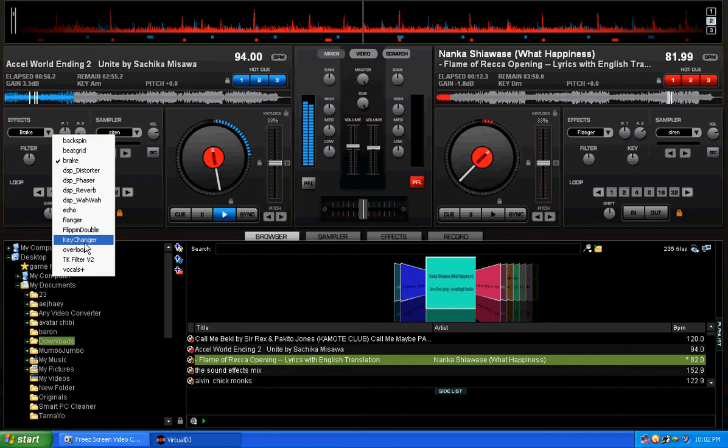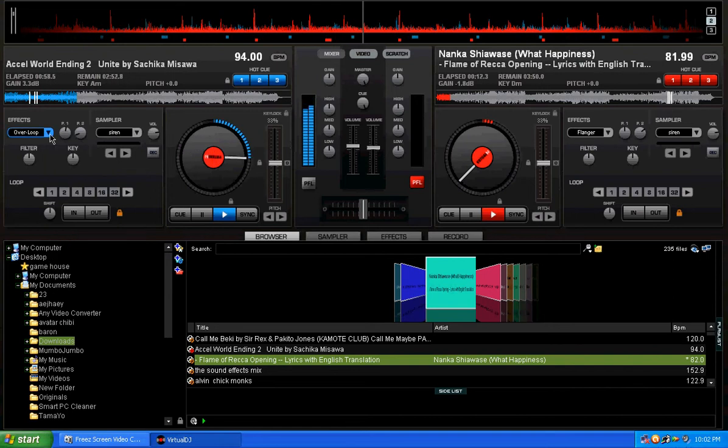Beside the effects are parameter knobs 1 and 2. This is where you can adjust the parameters of the effects. Just like what I did.